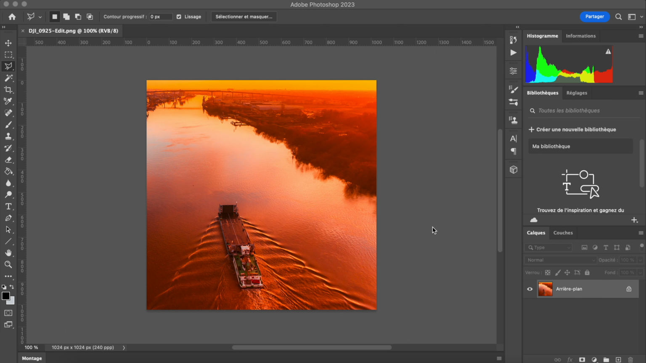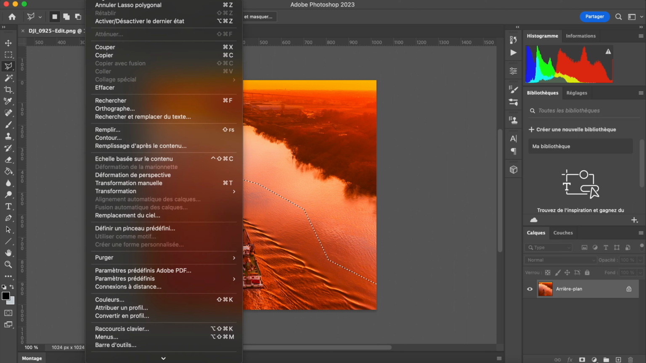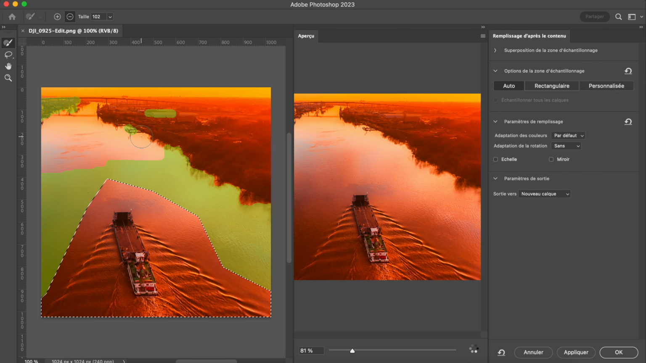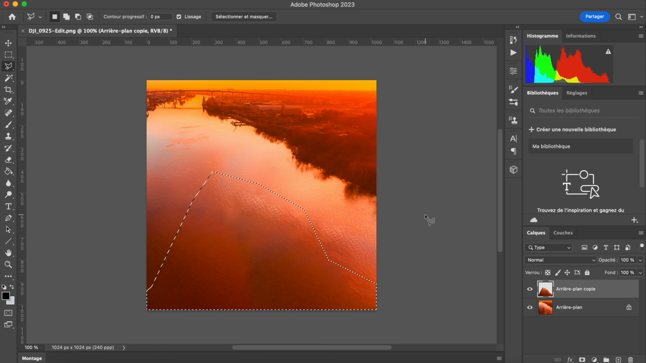So I have opened the very same file that I used on my previous video, and this time I'm gonna select, like as I did before, the whole part I want to remove from my image. So here's my selection. I'm gonna go to Edition, Fill, and Content Aware Fill, and that's pretty better than what Photoshop used to do.